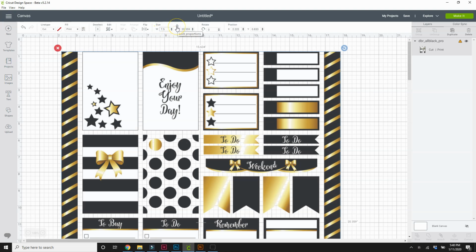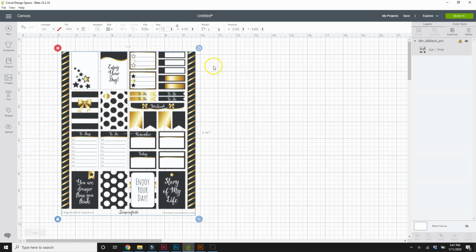And you see this little lock right here? It will lock the proportion so that you won't stretch your image too wide or too tall. It'll stay in proportion. So if you know one dimension, so if we knew for a fact that the width of this was supposed to be 7.5, then we could just put 7.5 here, and it would automatically adjust the whole thing and keep it in proportion. It wouldn't stretch it out like, I can't do it.